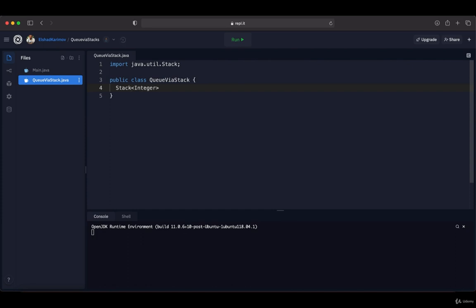And here I'm going to create two stacks. The first stack will hold the newest elements that we are going to insert, which is stack 1. And the second stack will hold the oldest elements that we have already inserted. So I'm going to name them like this.